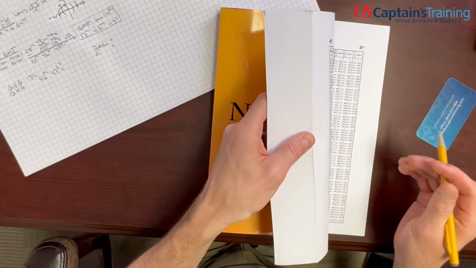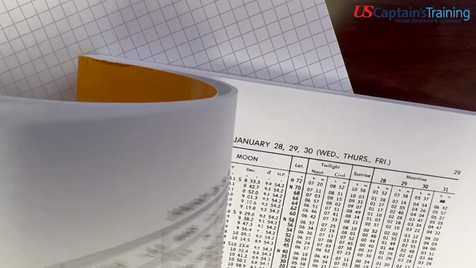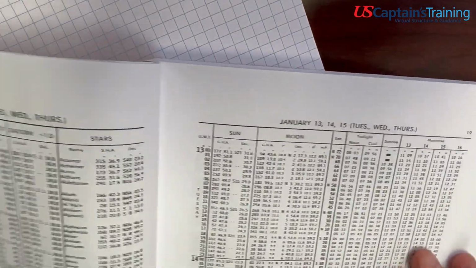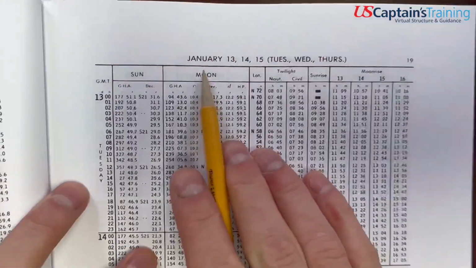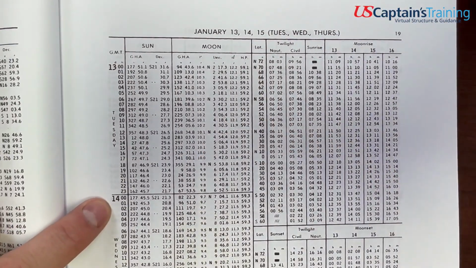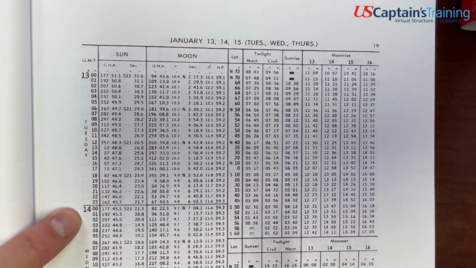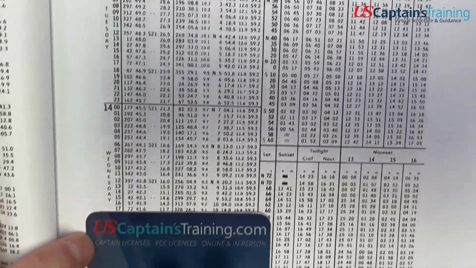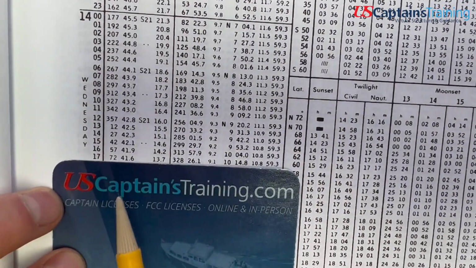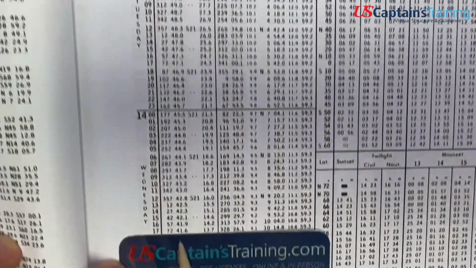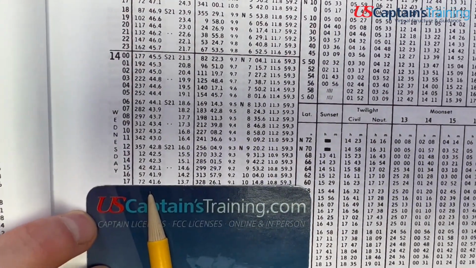GHA for January 14th first. So it's all the way at the beginning. January 28, 2014 we need. Okay, here we are. January 14th. And you see these 13, 14, 15. So we're in the 14. And now we're at 17 hours. So January 14th, 17 hours.